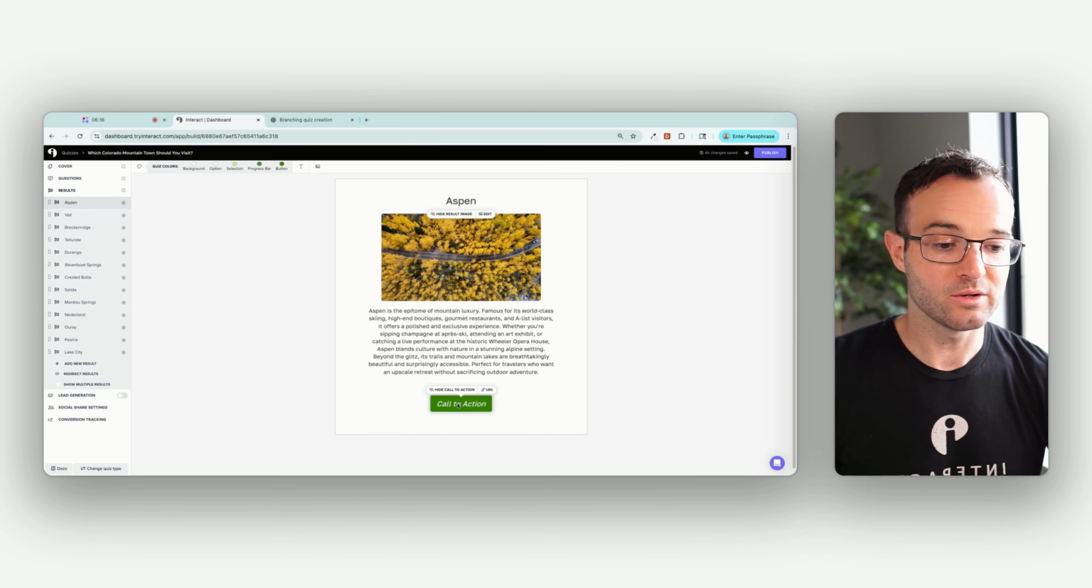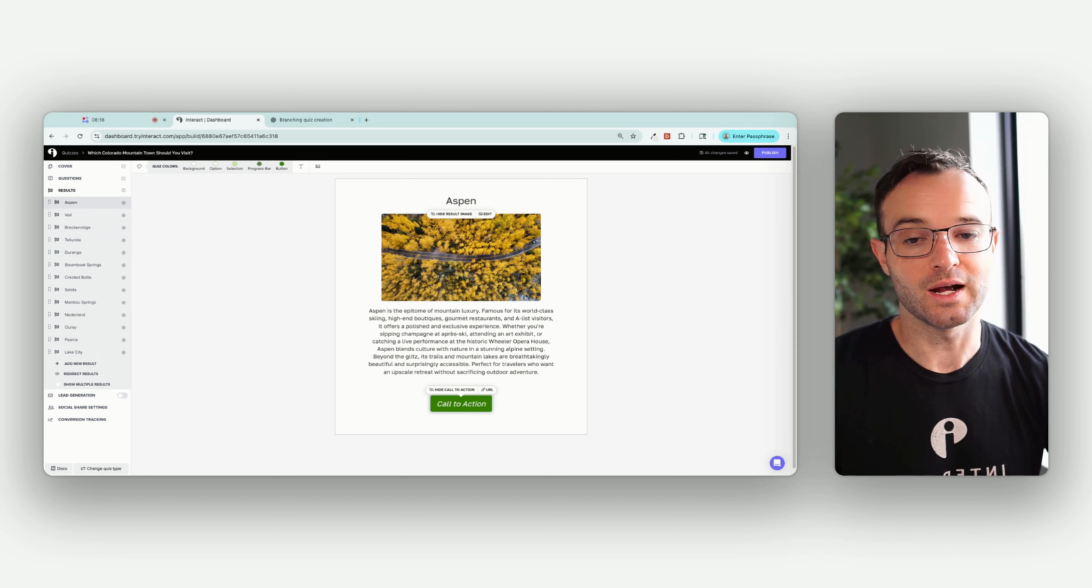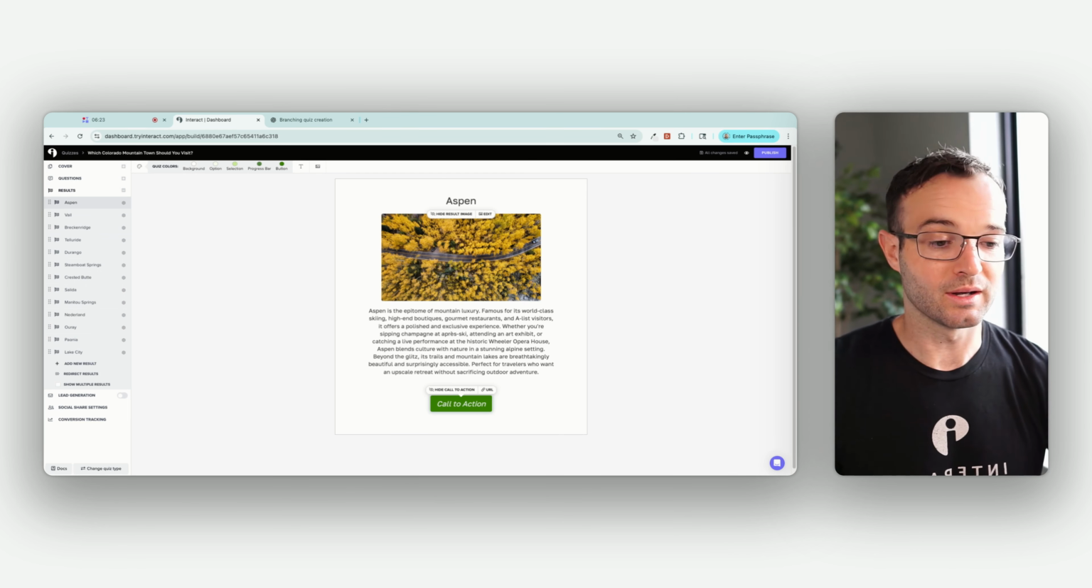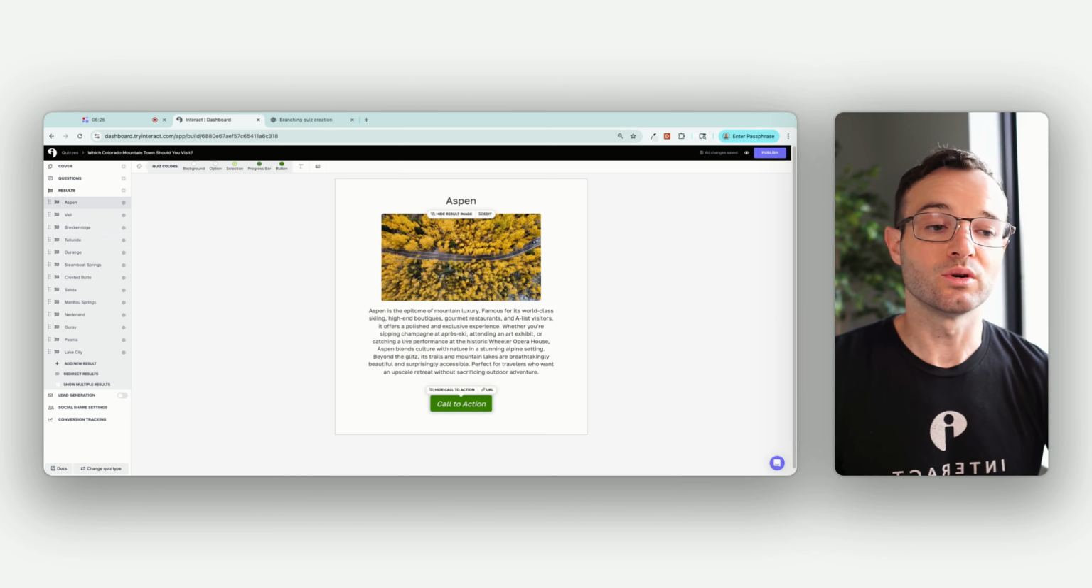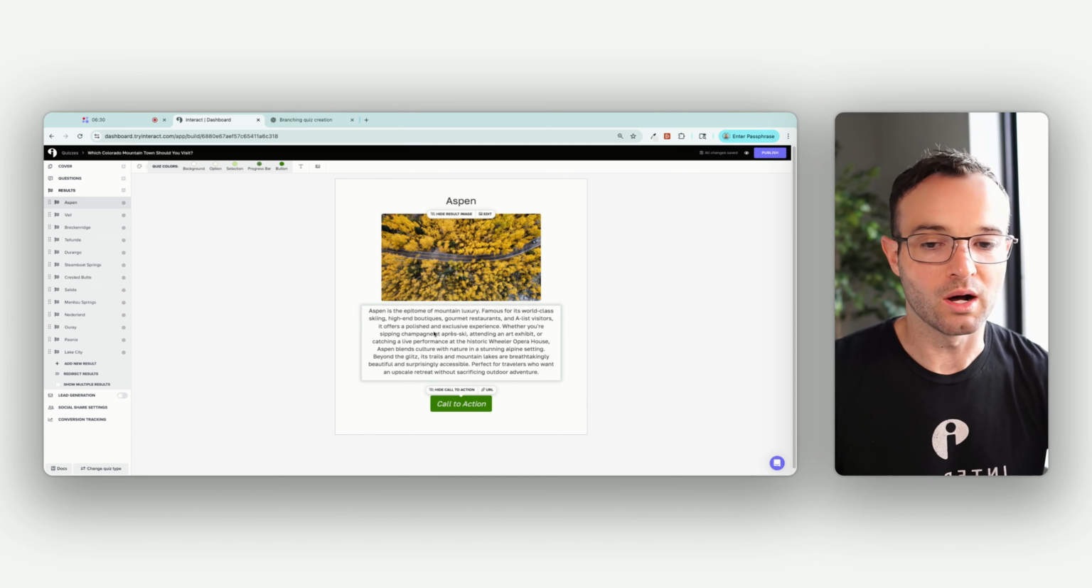You can add call to action buttons here. So like, for example, if I was actually like a tour guide for Colorado mountain towns, I might say, book a trip with me, or schedule a consult, or learn more about things to do in Aspen. If I was running a blog, something like that.